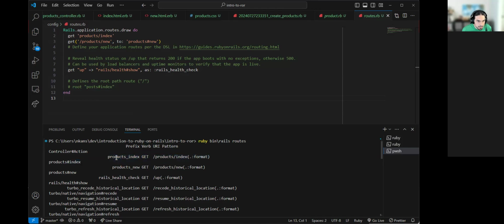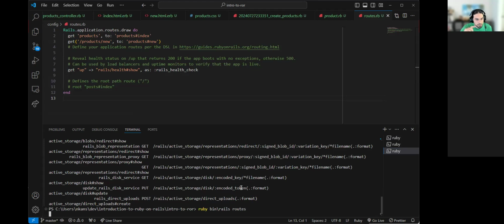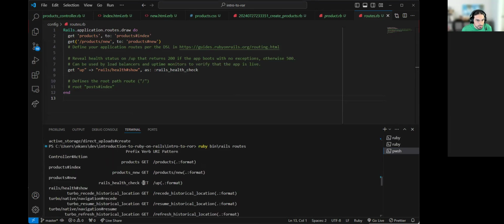This is the alias, products_index. That's the function that will be called to generate this. But Rails is expecting just products_path. This one is going to generate products_index_path. So we've got to change this. How do we do that? Basically, on line 2 here, we change that to get "products" like that, and then the comma, to: "products#index". That way, when we do that and run the routes again, it will change. If you scroll all the way up, you see the prefix is products now. So Rails will call products_path.